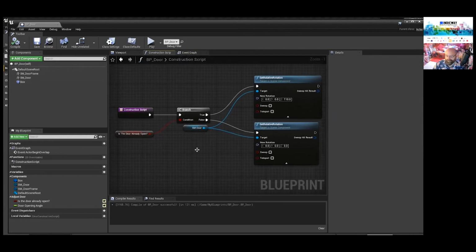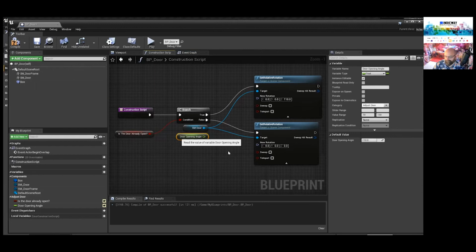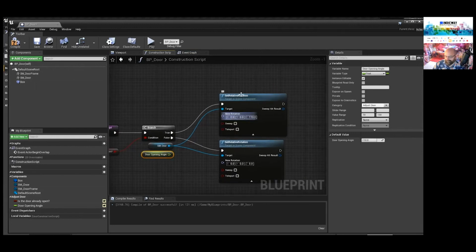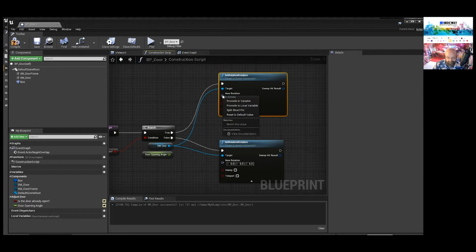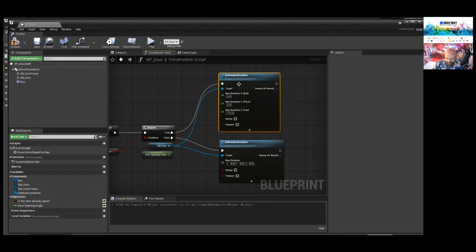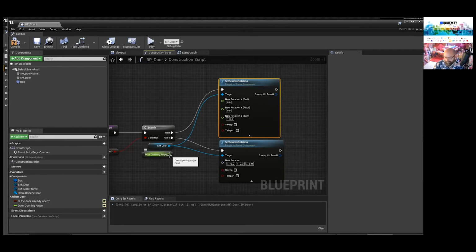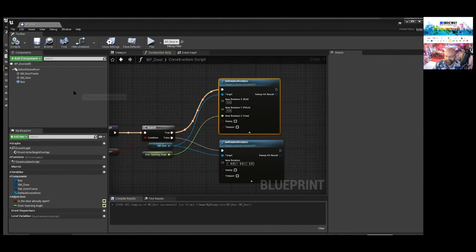So if I come over here and I want to get my door opening angle, there we are. And again, where this new rotation is, I'll just move this up a little bit so it doesn't overlap. It doesn't matter if they overlap. It's just you tend to get really obsessed with it being tidy after a while. And I'll connect door opening angle here. Compile, save. Great, that is done.